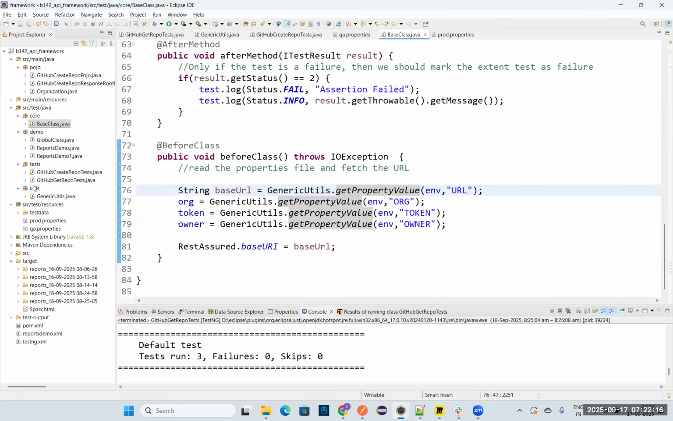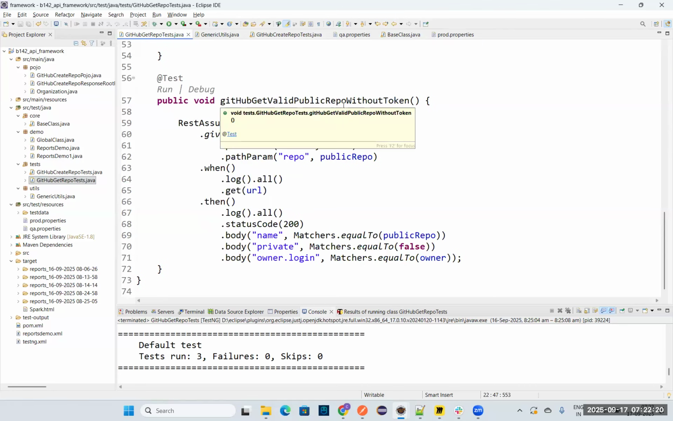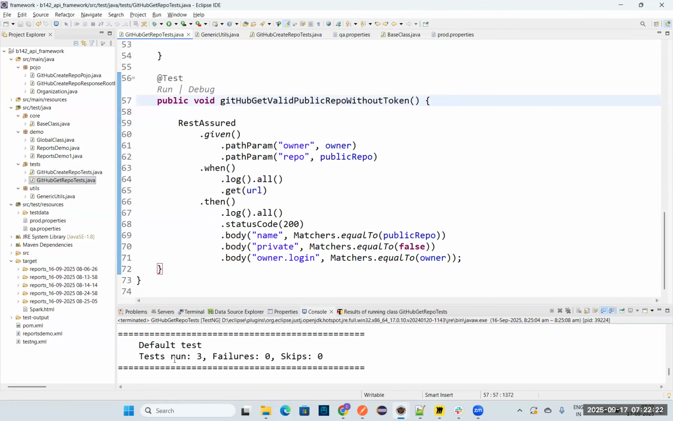All right. And I'd asked you to create this get public valid repo without token. Did you all do it? Executing. Yes, sir, with valid is executing. All right. Fantastic.